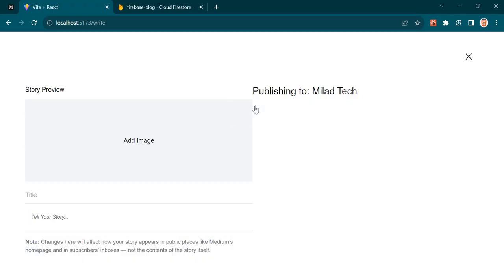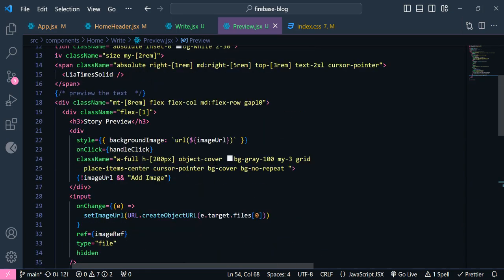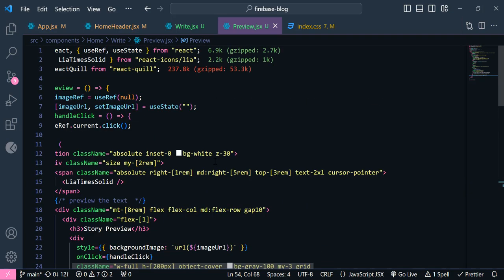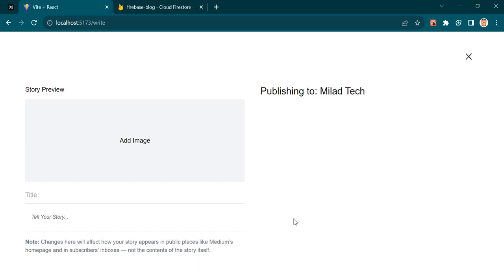Okay, I think we should have this gap between left and right. Now let's check what's the matter. So up here I have added a flex box, and I forgot to add this dash here. Okay, now you can see we have this gap.